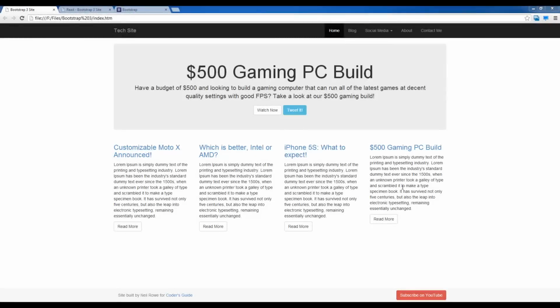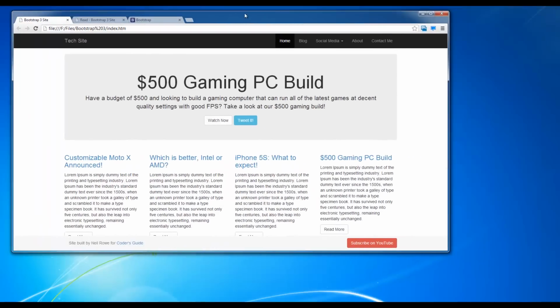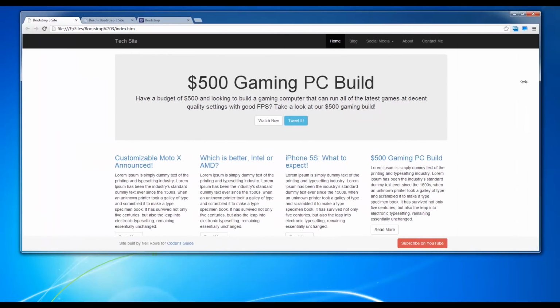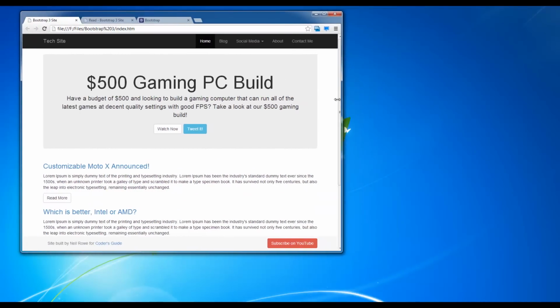So welcome to the first Bootstrap 3 tutorial. In this series we're going to be looking at creating a responsive site just like the one that you see on your screen right now. What I mean by responsive is, if you have a look here, as we resize the site, it still looks good on all screen resolutions.